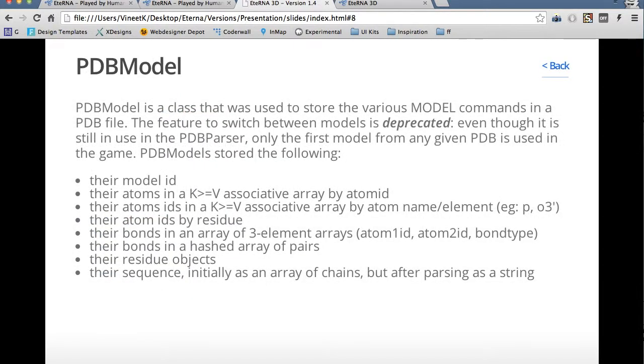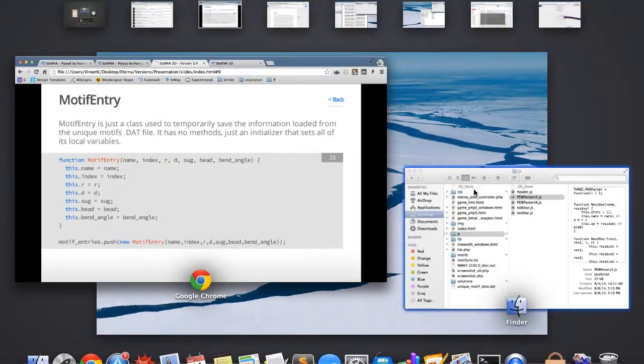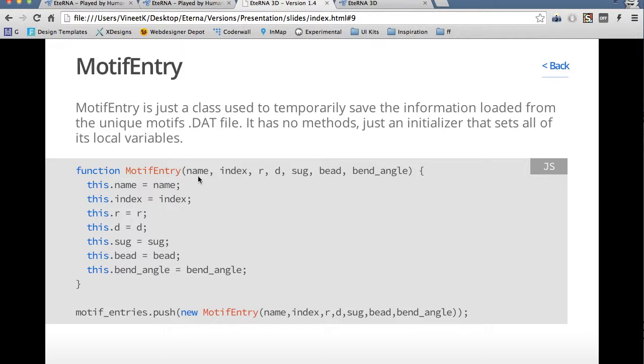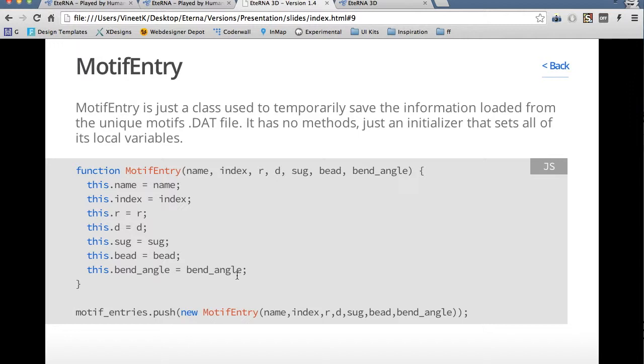Next is PDB model. So this was originally used to store the various model commands inside a PDB file, but now since we're only using the first model in any PDB, this class is useless. Next is motif entry, which stores all the information loaded from the pre-computed solutions, the data file, and it has no methods. It just initializes everything in one go, and it's just to make going through the motif entries easier.